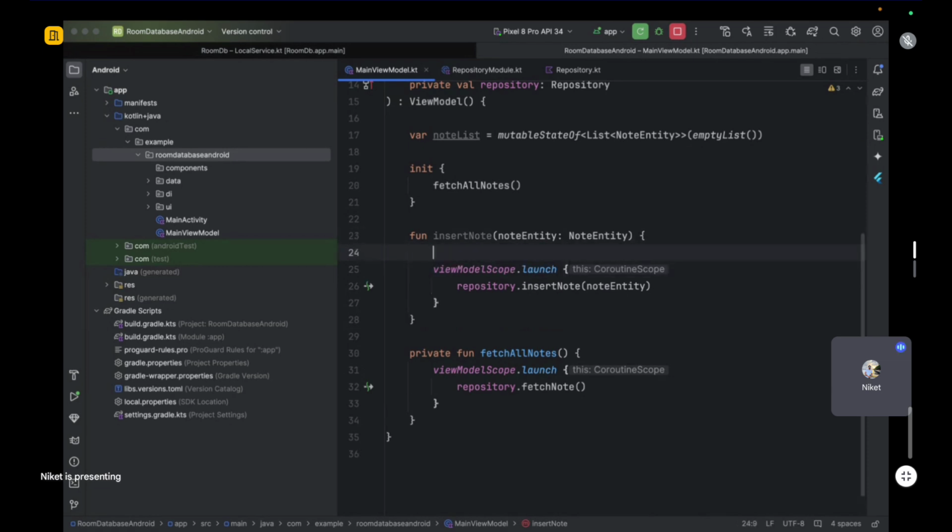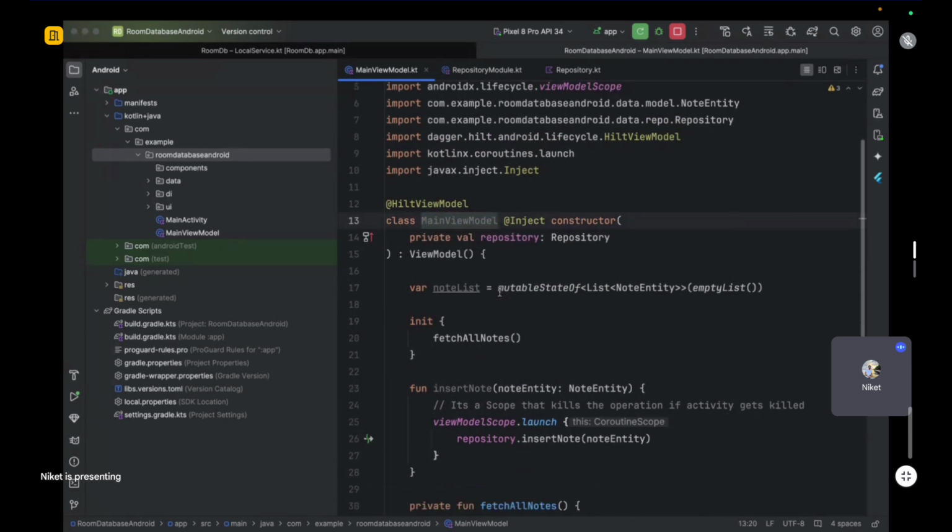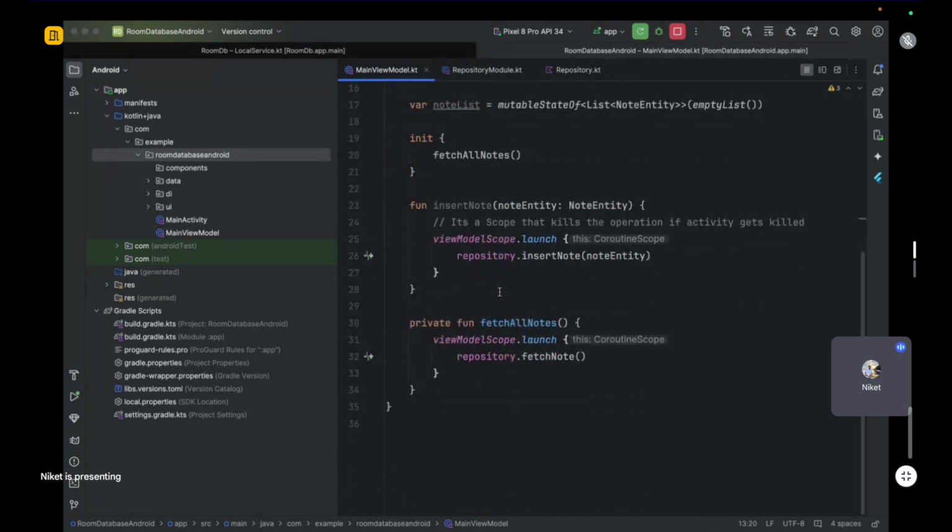You don't have to go very deep about it, but understand in a way that it's a scope that kills the operation if the activity gets killed. So we don't want it to fetch the nodes if the activity that this view model is associated with got killed. If there is no way the screen is visible, you don't want it to fetch the things anyway in the background, never to showcase it in any place, right?